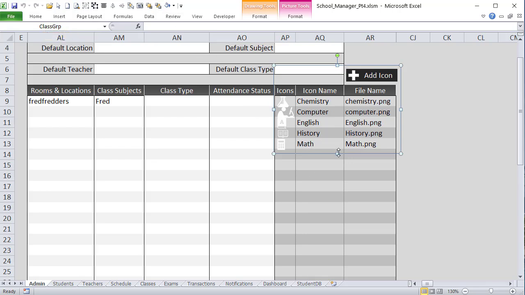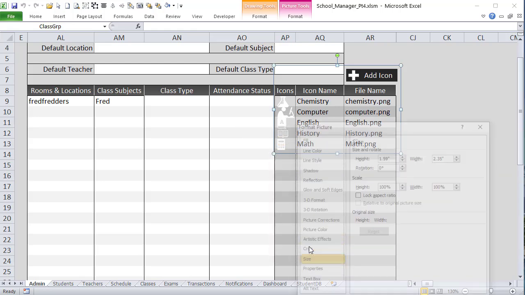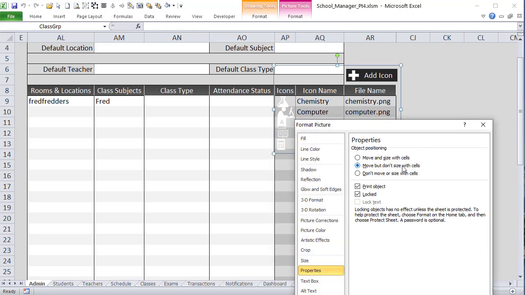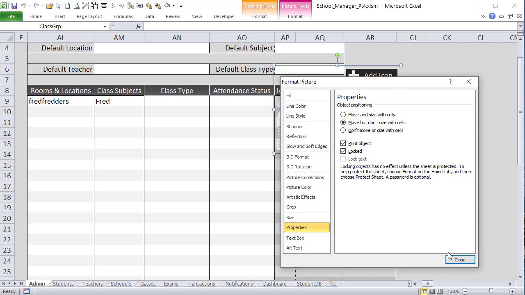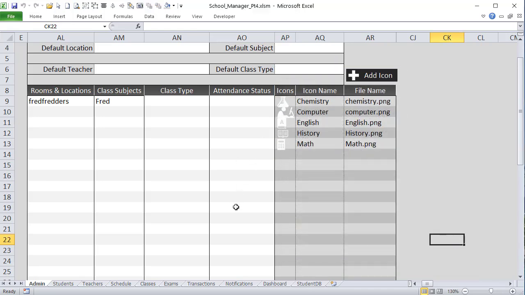And last thing I want to make sure is that it's move but don't size. Size and properties. Double check on the properties. Move but don't size with cells. That's the placement that we ordered. Excellent. Okay, now we've added the icons.